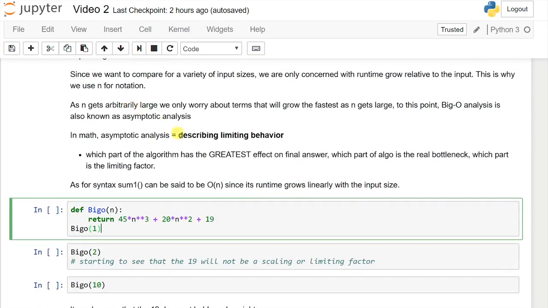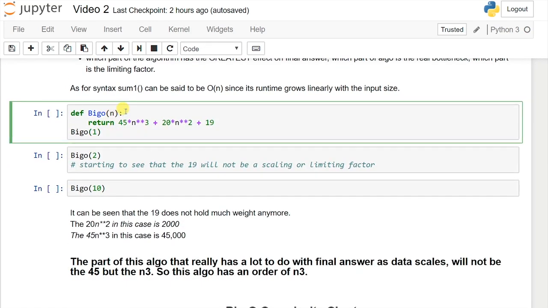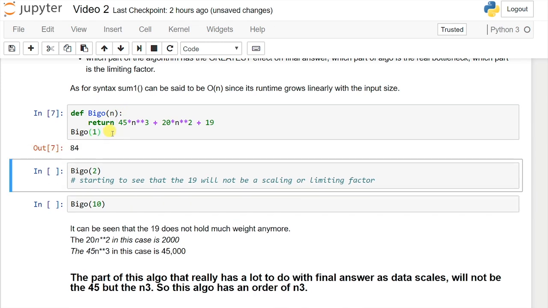So I wanted to bring this idea again of describing limiting behavior from an asymptotic analysis standpoint. Here I just created a function called big O with one argument n. And this is simply returning 45 times n cubed plus 20 times n squared plus 19. And if I call big O with an n of 1, I'm just going to get 84.